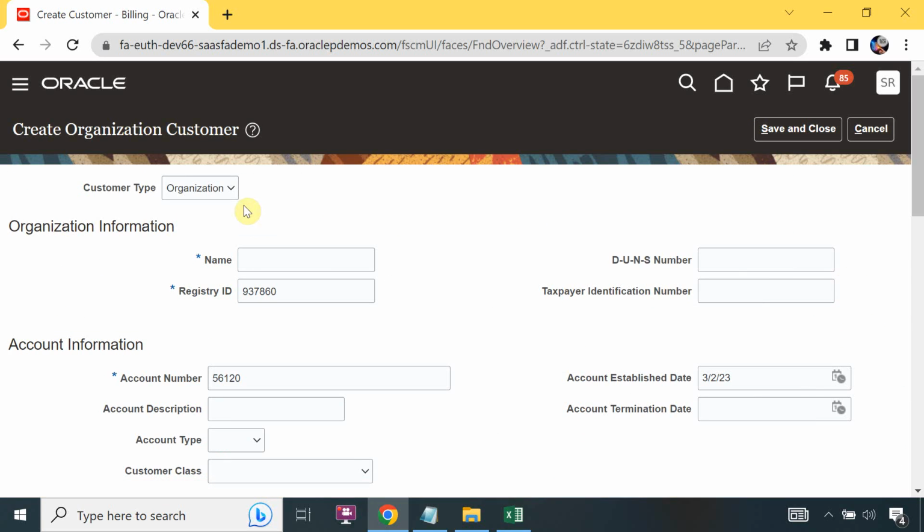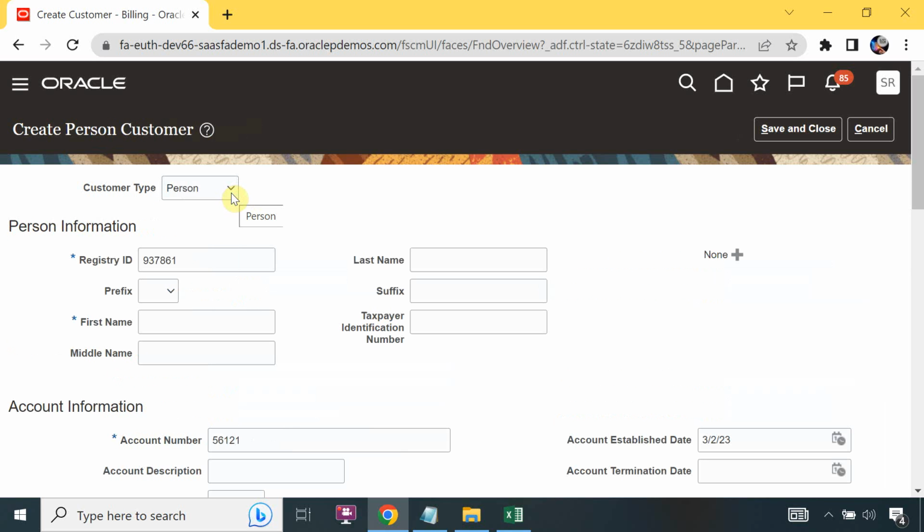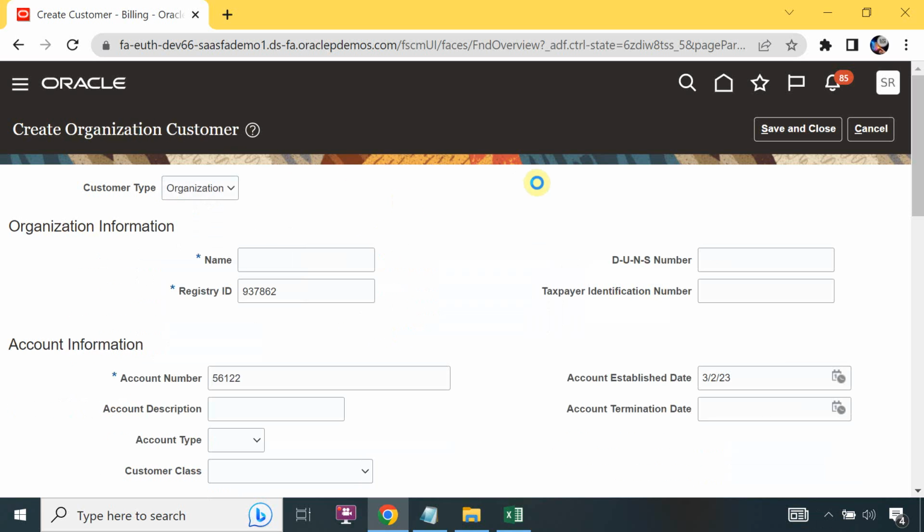So this is the customer type. There are organization and person. If you select person, it is like an individual person as a customer, right? And if you select organization, then you have to fill in all the organization information here. Normally the company deal happens with an organization, and we select the customer type as organization.